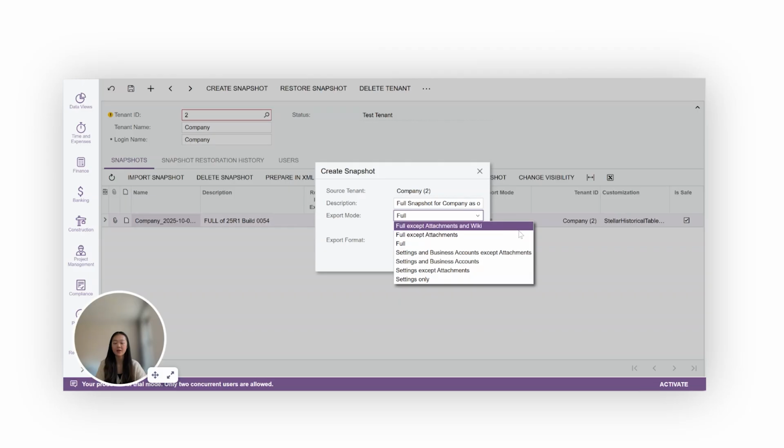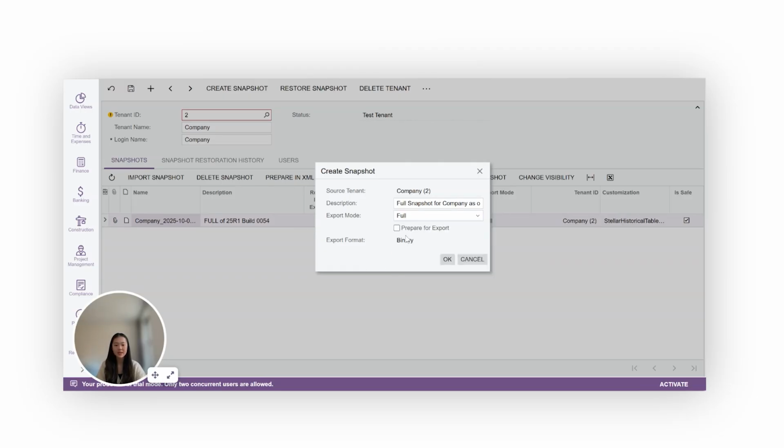and select other snapshot options, such as if you want everything, so all transactions and documents, without the attachments, without the wiki. You want just the settings and the business accounts, or you just want the settings configuration only. Full is probably the most common one, where users would just take a snapshot of the entire database in this tenant. Then you can click on prepare for export here. That way, once you are done with the snapshot creation, you are also able to export that snapshot and save it in your local folder immediately.